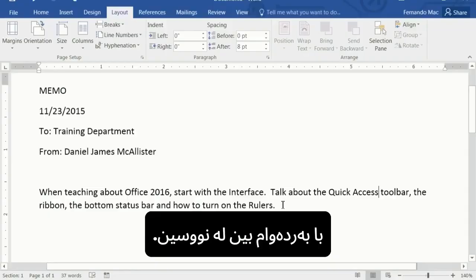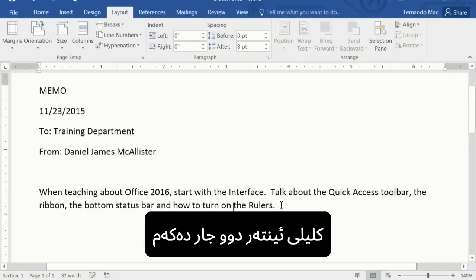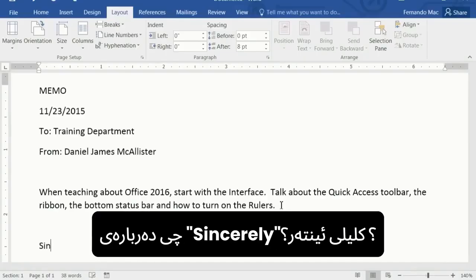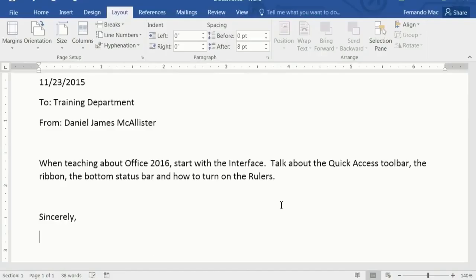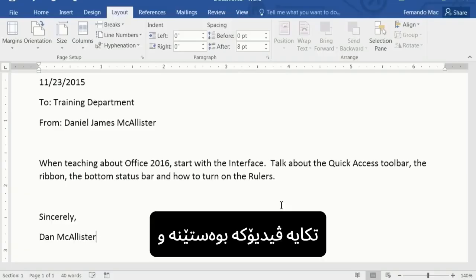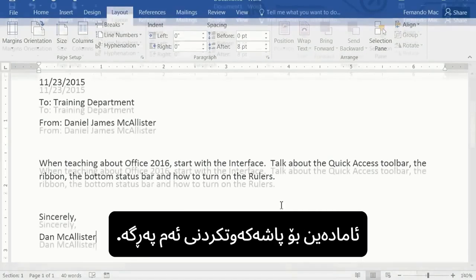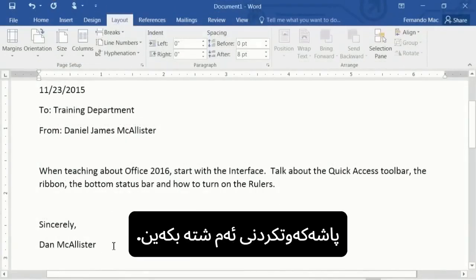Welcome back. Let's continue typing. So I'm going to click right here after the word rulers, or whatever is your last word. Hit the enter key a couple of times, and then let's put in a closing. How about sincerely, enter key, and then fill in your name. Please pause the video and do that, and then we'll be ready to save this document. All right, good work. Let's go talk about saving this thing now.